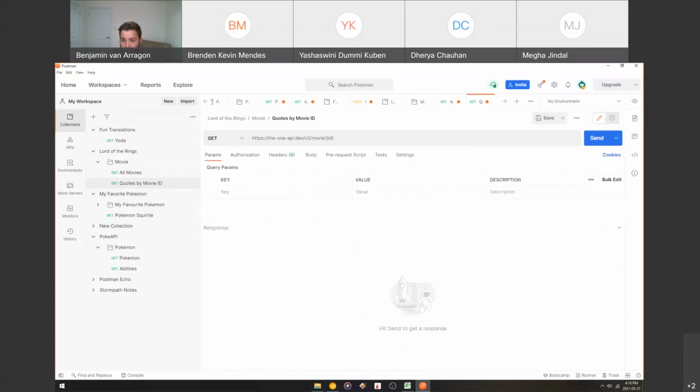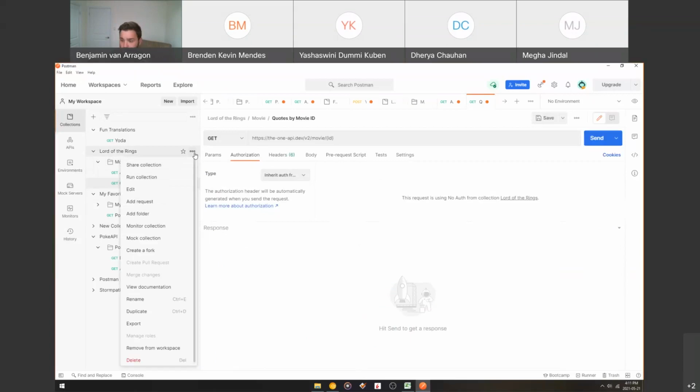And then what we want to do in this request is use the ID from that first response. And we're going to go into the authentication tab again. And we're going to say inherit authorization from parent. Okay, so right there. And then, let's see. So we want to click on the 3 dots next to the collection. Right? And then click edit.